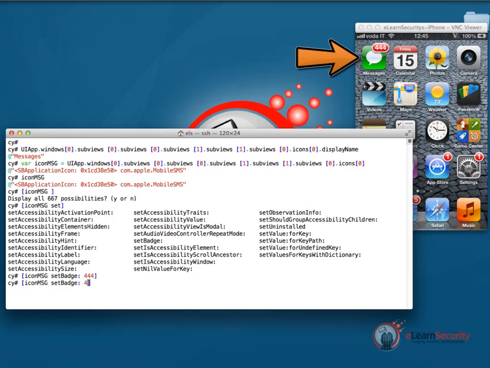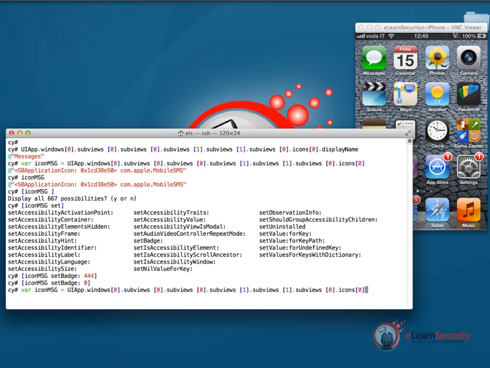So let's set the badge number back to 0 and try to launch one of the applications listed in the screen directly from Cycript. Let's create another variable named iconPhoto and set its value to the icon photo on the screen.